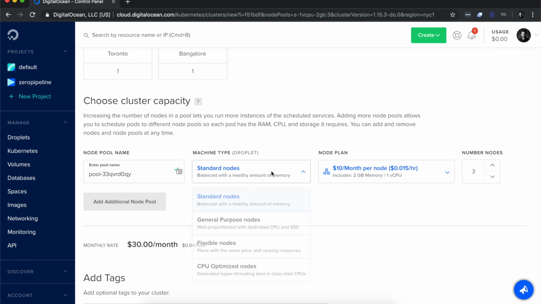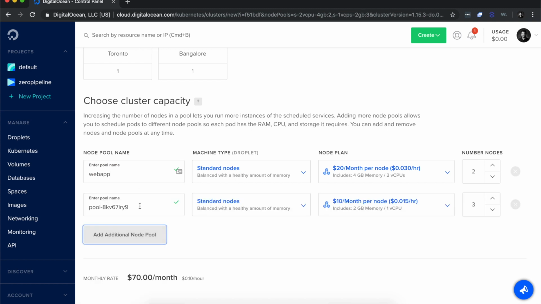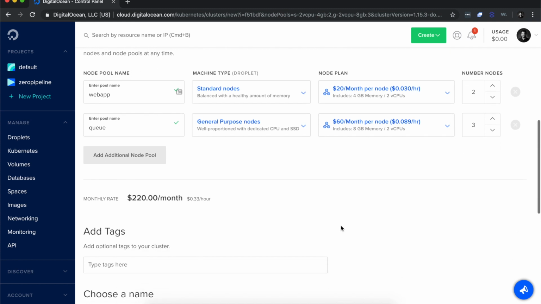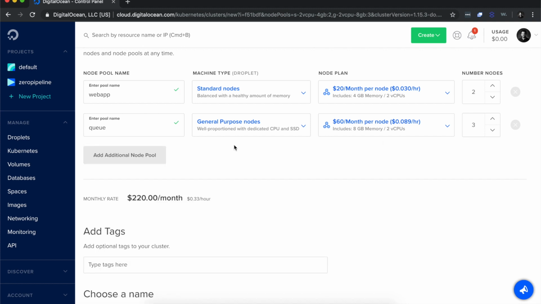I can choose from standard, general purpose, CPU optimized. So maybe I'll choose standard nodes here, and maybe I only want two of those. And I'll call this maybe web app. Then I can have another node pool. Maybe this one I'll call Q. And I can maybe use general purpose nodes. And these look good. And I'll run 3 of those. And I can add as many as I want here. For this, we'll just have the 2 though.